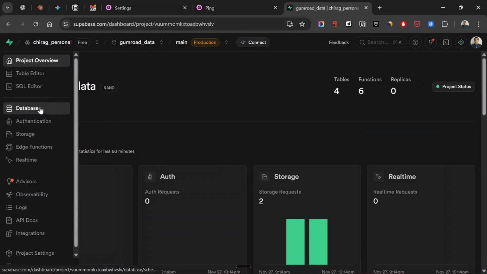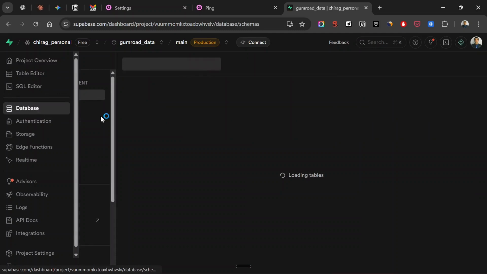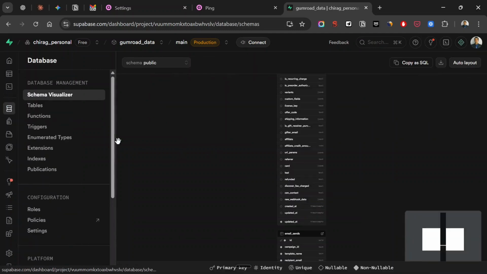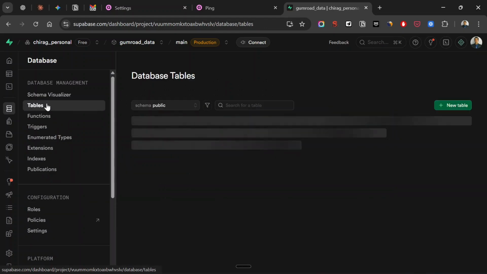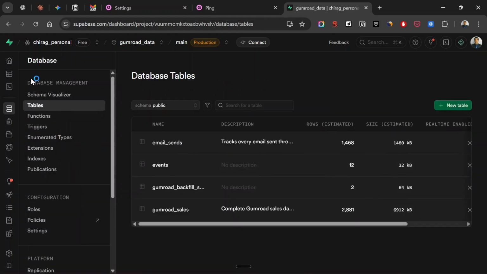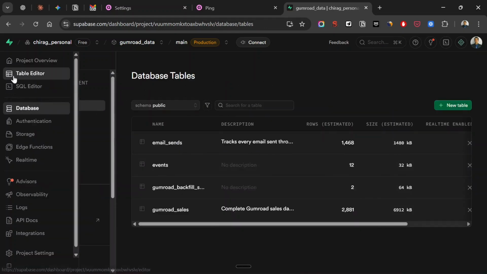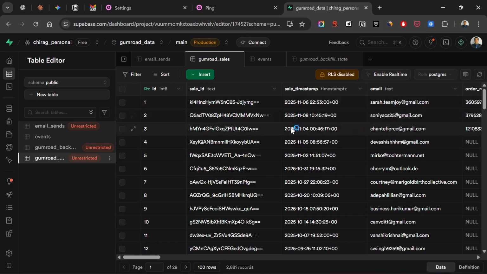The main one is the database. So let me go to the database product, okay? And here you have tables. I have already created the tables. This basically intakes all the data coming from the Gumroad ping. So how do you create a table like this? For this, one way is to manually create all the rows, right?